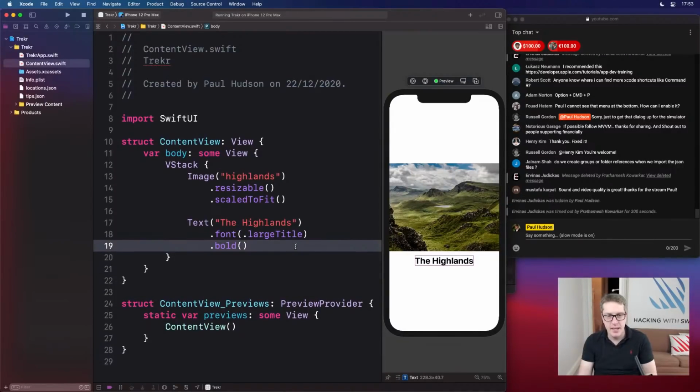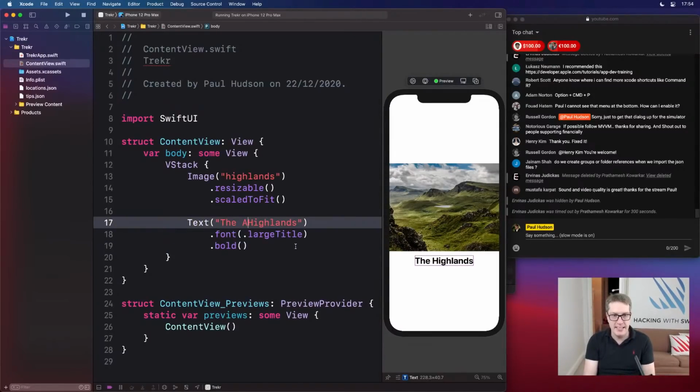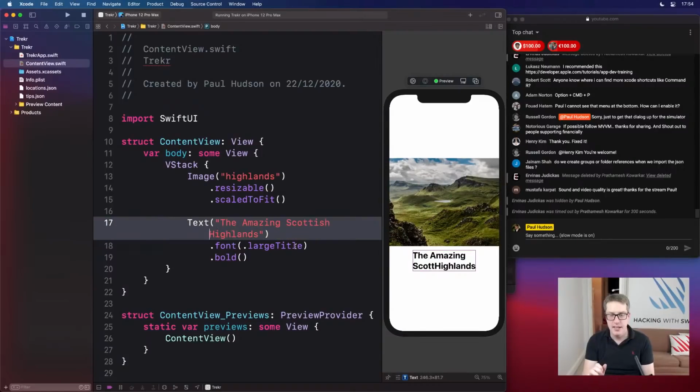Anyway, the Highlands fits fine here, but if we had longer text, a longer story, it won't look so good. For example, if we had something like the amazing Scottish Highlands, now it's crossed two lines. As you can see, SwiftUI is left aligning it across two lines, which is very clever. It figured out multiple lines automatically and displayed it nicely, hooray. But it went left aligned, which doesn't look great for titles. It's great for body text, but not for title text.